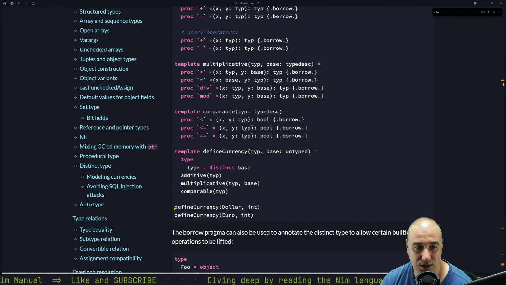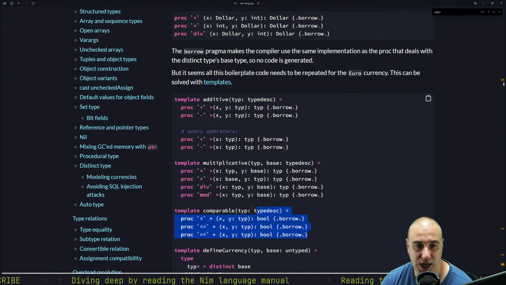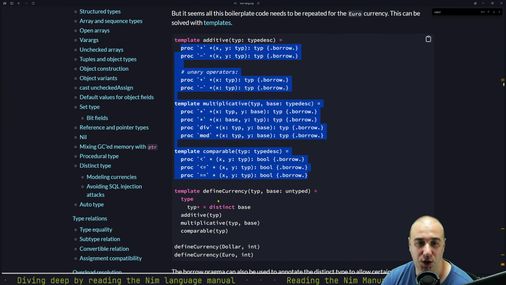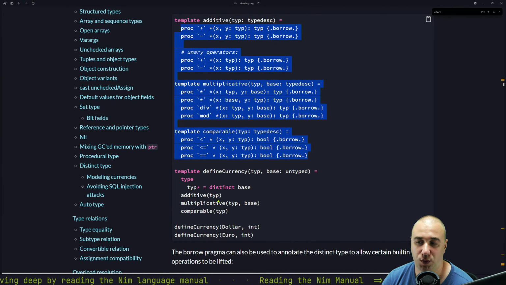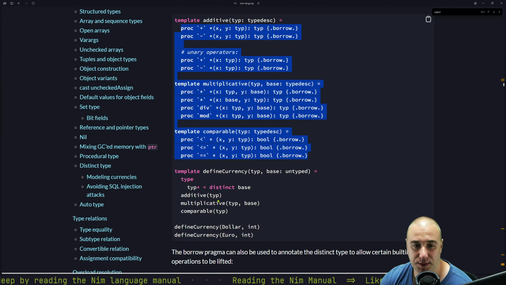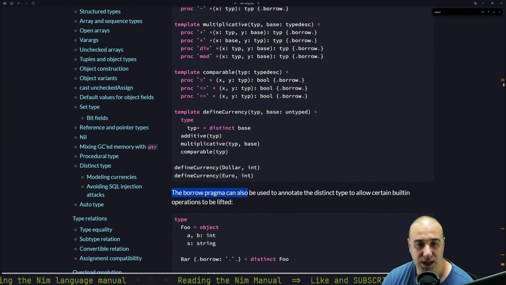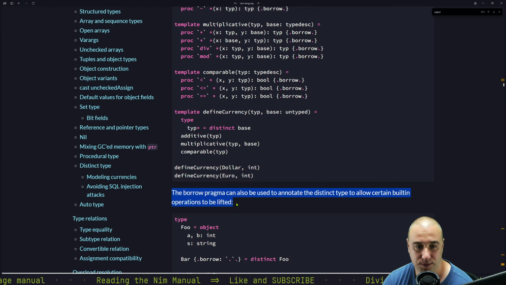And this way, we can just define currency dollar. That behind the scenes is integer currency, which is also an integer. And bam, we can define many of them. And each one of them will have those specific operations defined just within itself. So you still can't mix a dollar with euro. The borrow pragma can also be used to annotate the distinct type to allow certain built-in operations to be lifted.